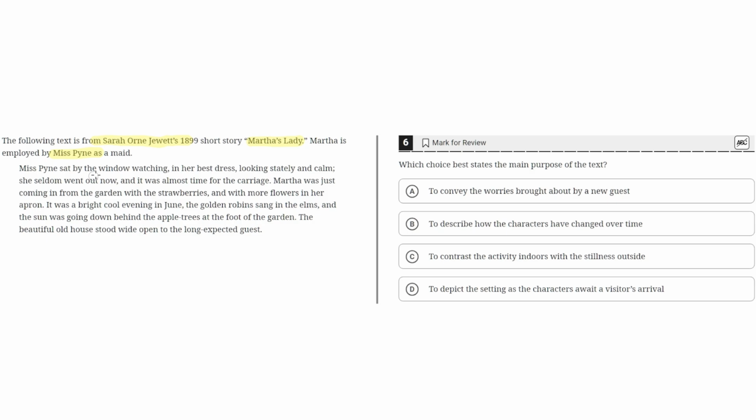Miss Payne sat by the window watching, in her best dress, looking stately and calm. She seldom went out now, and it was almost time for the carriage. Martha was just coming in from the garden with the strawberries, and with more flowers in her apron. It was a bright, cool evening in June. The golden robins sang in the elms. The sun was going down behind the apple trees at the foot of the garden. The beautiful old house stood wide open to the long-expected guest.